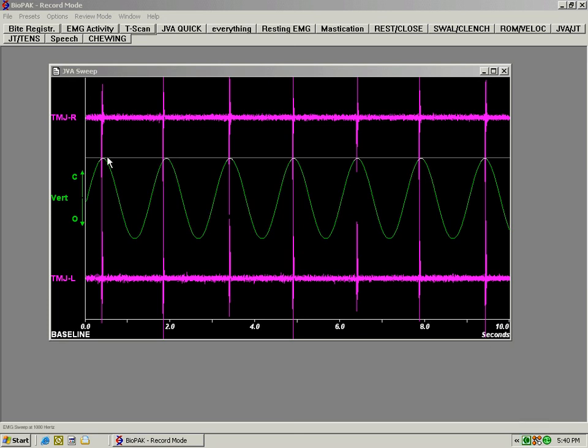And during that time, the patient opened and closed 6 times. Every time the patient's jaw came up to close, we see a spike in the right joint and a spike here in the left joint. Every time this patient is closing, this spike is created by the patient's teeth coming together. The patient is going open, close.